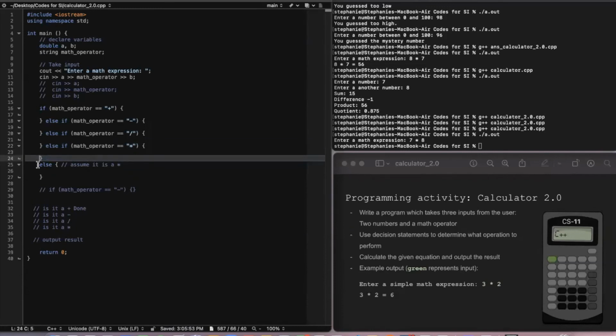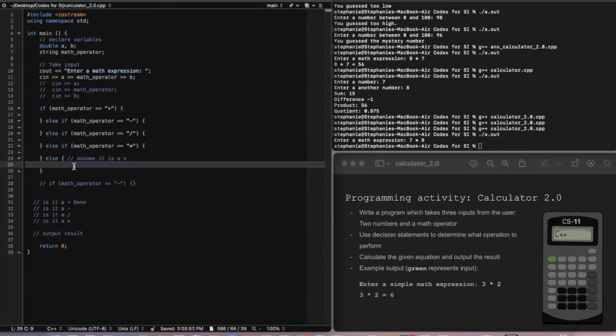And then we'll reach this else if here. So what's going to happen when we reach the else is it's going to check, do we have a plus? Do we have a minus? Do we have a divide, or do we have a multiplication? And if none of these were true, remember we hit the catch all otherwise condition, this one's going to execute, which means that they entered an incorrect operator. So we can just let them know.